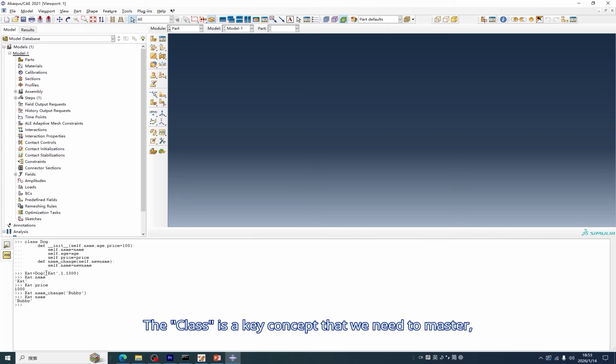The class is a key concept that we need to master, because later on it will involve Abaqus's root objects. These objects actually involve various aspects of the software's functionality. Let's briefly mention it here in Abaqus. There are 3 root objects we need to understand.